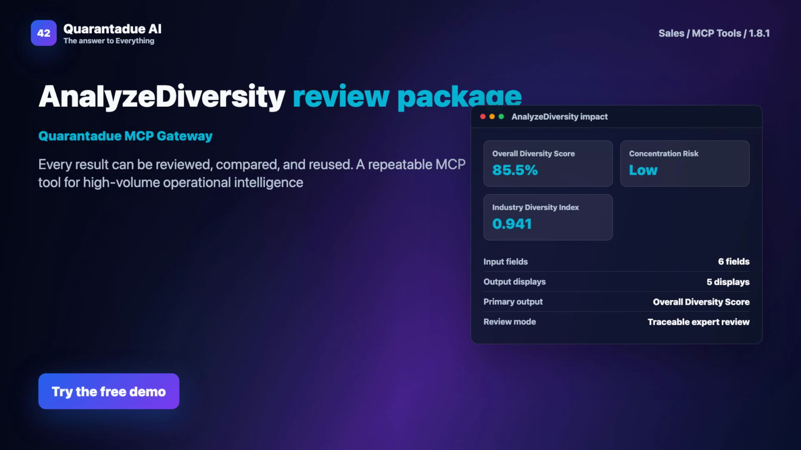In summary, AnalyzeDiversity transforms pipeline diversity from an abstract idea into a measurable, manageable asset. It empowers you to build resilient, opportunity-rich sales strategies.